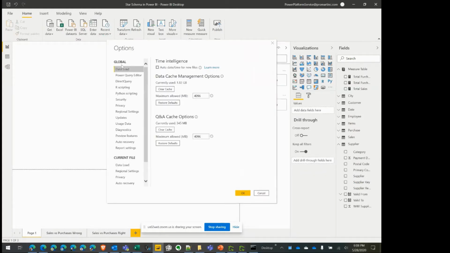So under Data Load in the Global section, I have disabled Auto Date Time for new files. That means all new files that I create will not have automatic date time intelligence. And I'm going to explain what that means in just a minute. It does not affect any prior files you created.